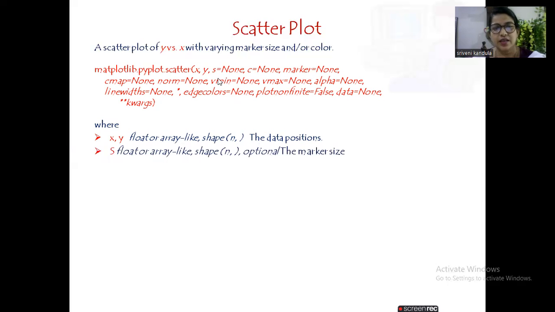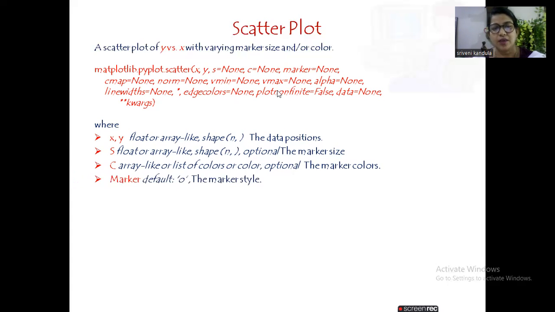Here the s is the marker size. What should be the size of the marker? You can specify it here. And c is the color. This is optional. By default, it will take the marker colors that are available. Then marker. By default, it is taken as o. If you want to give something else, you should specify the marker there.